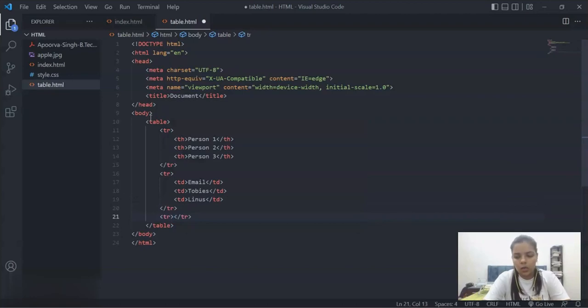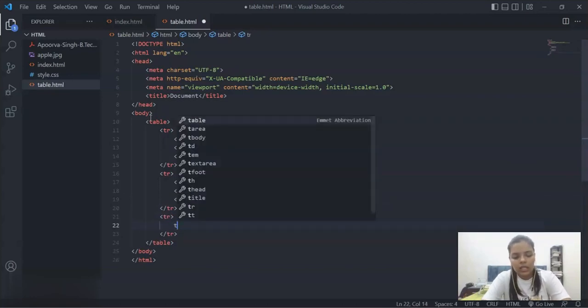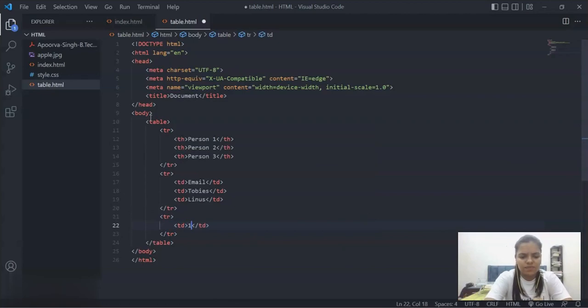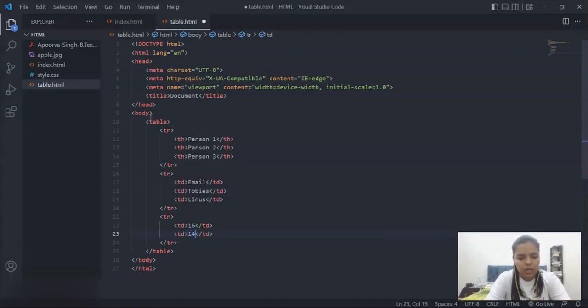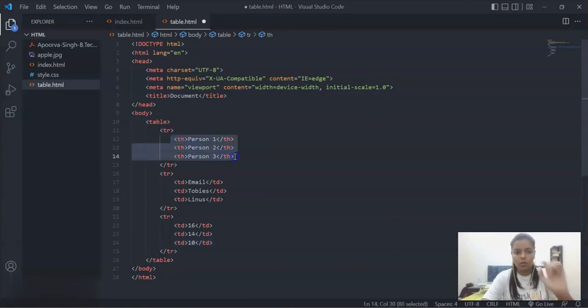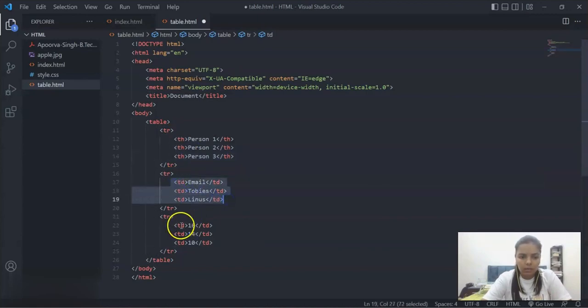And in the third row, I will be taking some numbers, 16, table data will be 14, table data will be, what table data do I want, 10. Okay, so in this table, I have taken three table headers, okay, and I have taken two rows in which I have taken table data.